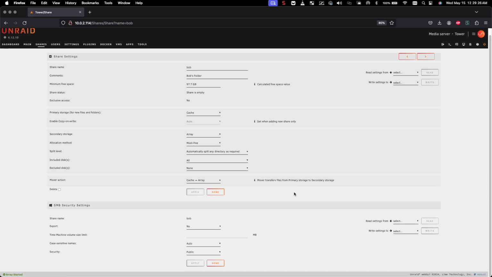And one other thing I want to touch on real quick, and then you can play with this as you feel free. This section right here. So here's the SMB security settings. Now these options are pretty much the defaults that show up. The export is set to no, but the way we want to do this is we want to read settings from, say, another folder. Say for instance we select media. We want to pull the settings for the SMB security settings to Bob's folder. So that's something that you can do.